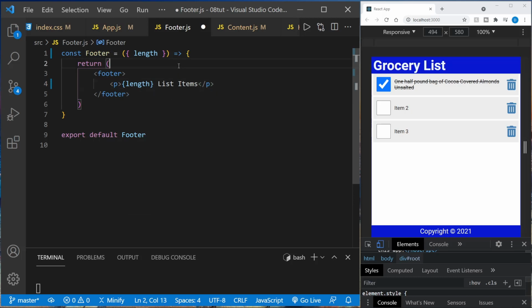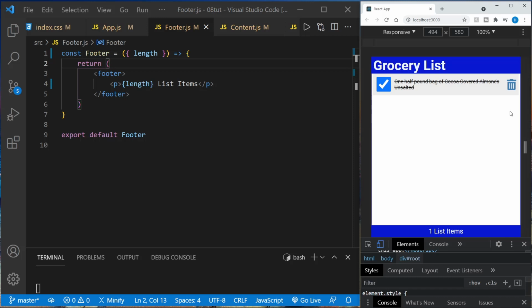Now I'm going to change this. I'm not quite finished, but I'll show you why. So let's save this much. And now you can see we have 3 list items in our application. But if I delete 1 and 2, now I have 1 list items. I don't like that. I'd rather have it say 1 list item when there's only 1.